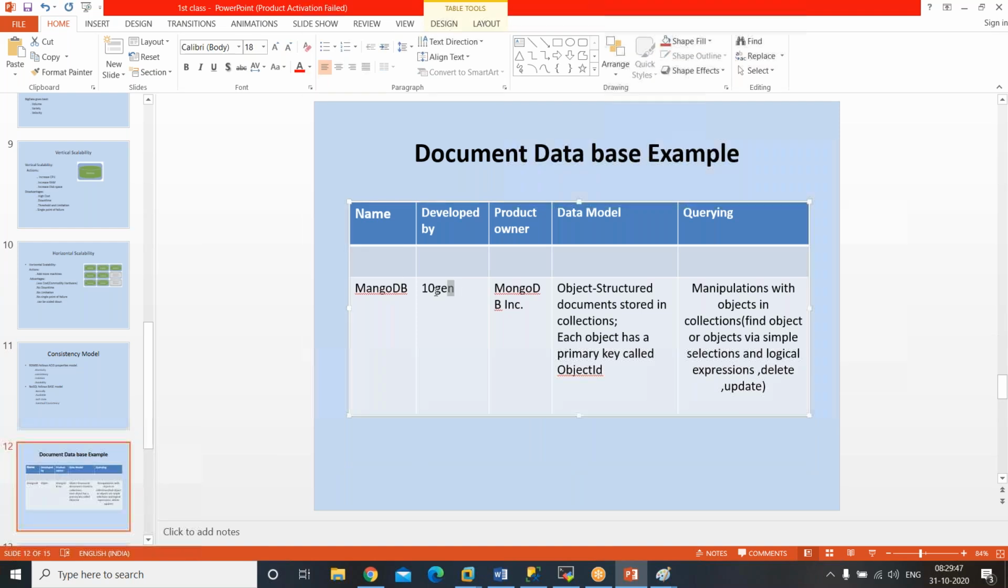MongoDB used to be called 10gen before MongoDB Incorporation was formed. 10gen was simply renamed to MongoDB, as simple as it is. It's not developed by someone else. It is developed by MongoDB only, and MongoDB is completely owned by MongoDB Incorporation. Nobody else is owning it. There are no third-party tools in the market to directly support monitoring, backups, and everything.